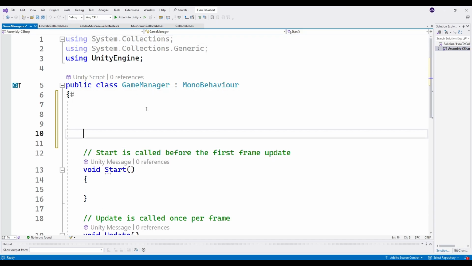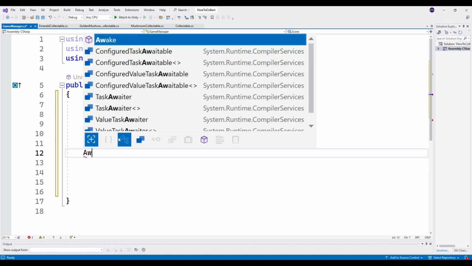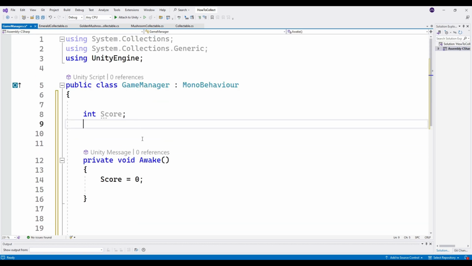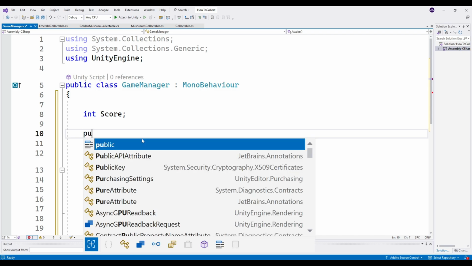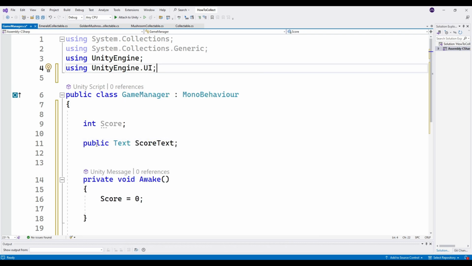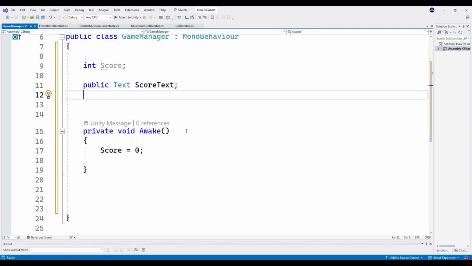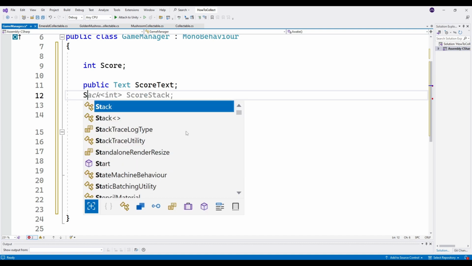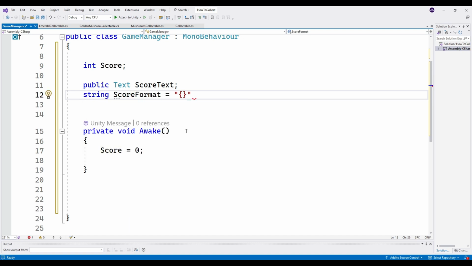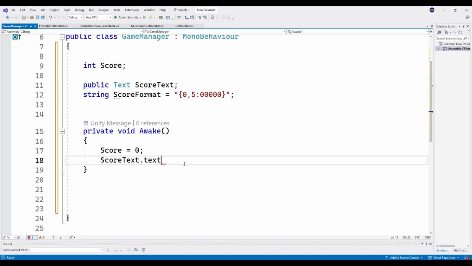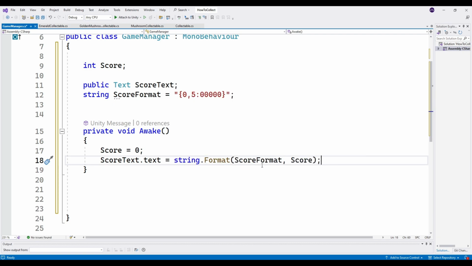Here we're just going to create a simple variable, score. On Awake, set score to 0, and at the same time we're going to create a public Text, scoreText. If this line will error for you, make sure to add UnityEngine.UI at the top. And below the text we can create a string, scoreFormat, in speech marks, curly brackets 0, which means first number, and we're going to set 5000, which is the beginning number, and that's it. Then we're just going to say scoreText.text equals string.Format, scoreFormat and score, just like that.